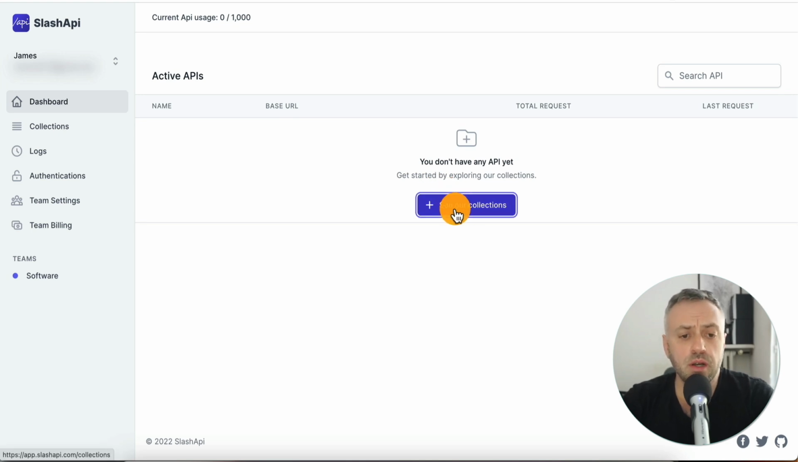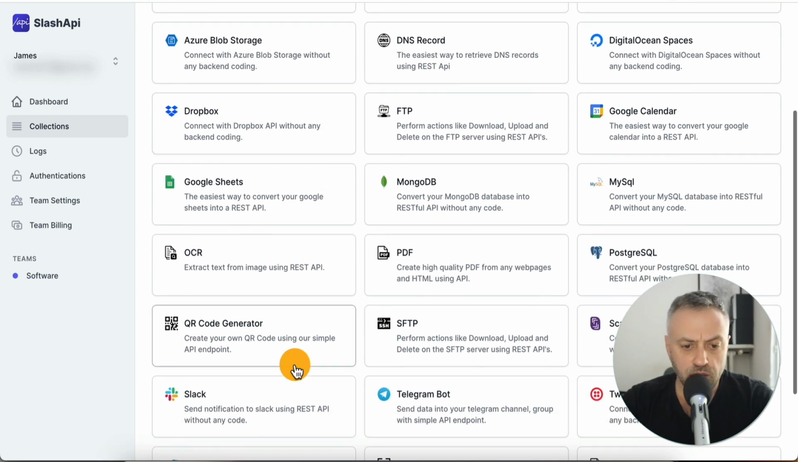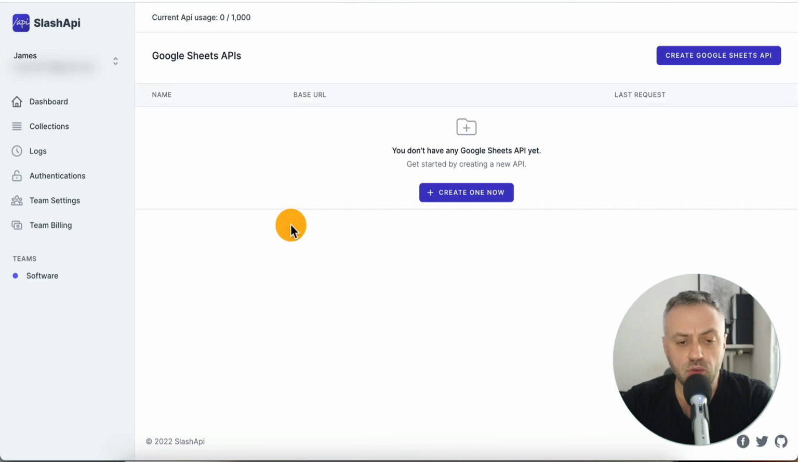So you can take a look at their collections, which are essentially adapters that will allow you to connect to a specific resource using an API. And so here we have Airtable, we have authentication, you can do DNS, DigitalOcean, you have all of these connectors here, Google Sheets if you want. So you can click on Google Sheets and you can create a Google Sheets API that's going to allow you to access that specific resource.